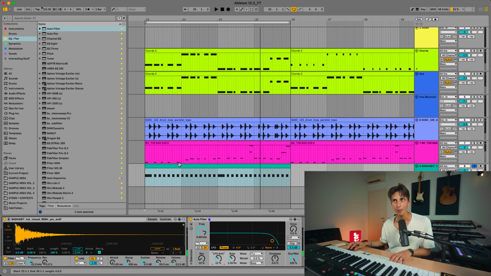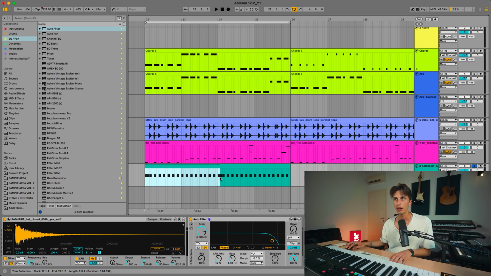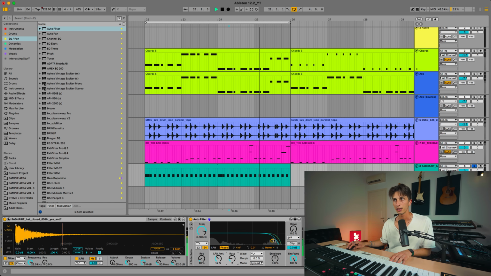But what I want to happen is that the filter is open here and then kind of closes down and then opens again when we get to this section. Okay, so we are talking about 2 bars again. So I need something to happen every 2 bars. And look at this. But now it's kind of the opposite of what we want, right? Because it's open here and then it closes when we have that little fill.